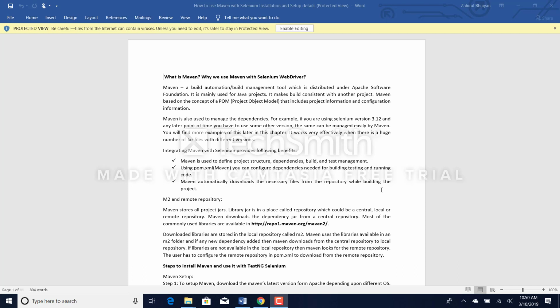For example, if you are using Selenium version 3.12, and at any later point of time you have to use some other version, the same can be managed easily by Maven. You will find more examples of this later in this chapter. Now, integrating Maven with Selenium provides the following benefits. Maven is used to define project structure, dependencies, build and test management.